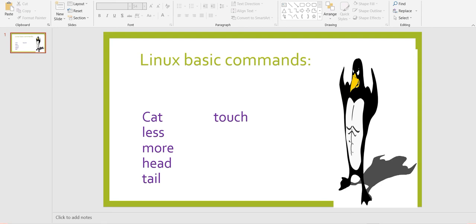Today I'm going to explain the Linux basic commands. The Linux basic commands related to file operations. Let's say you want to open a file, create a file, and create multiple files in one go, and how you can see the content of an existing file and all. So let's get started.